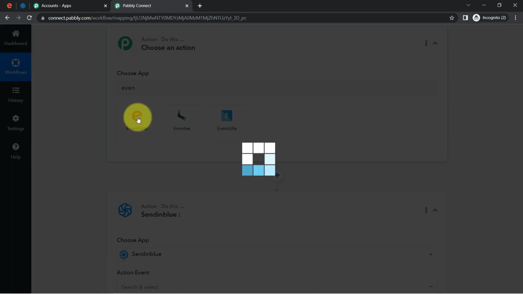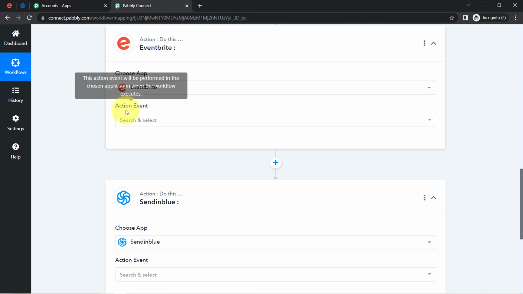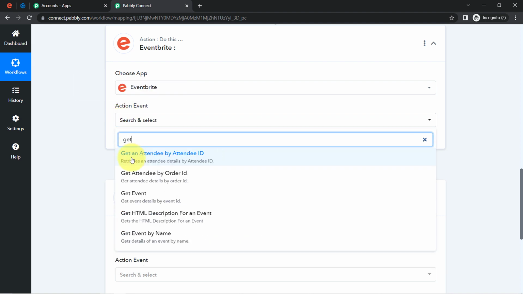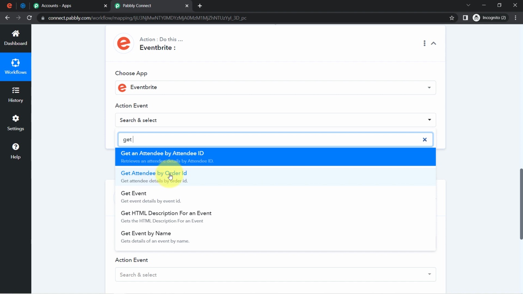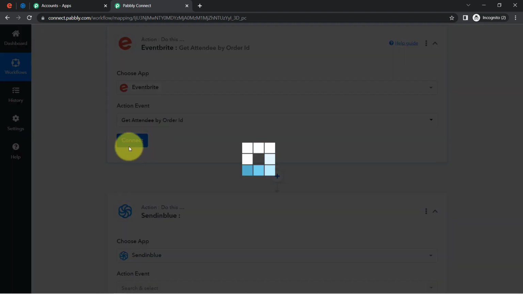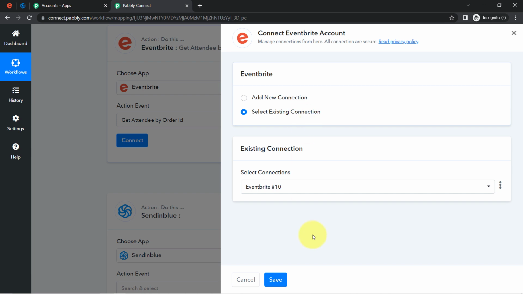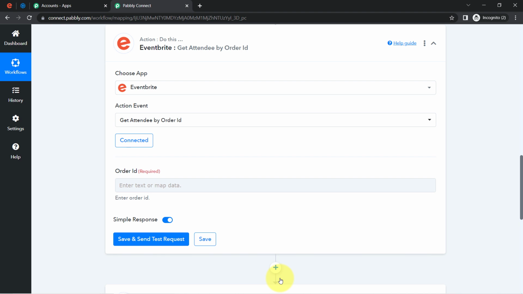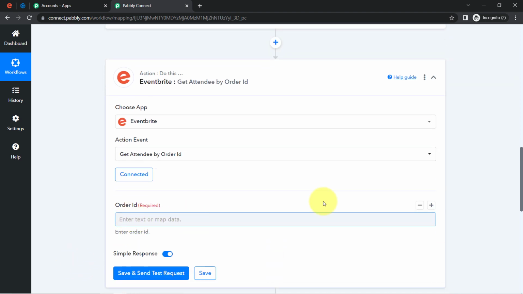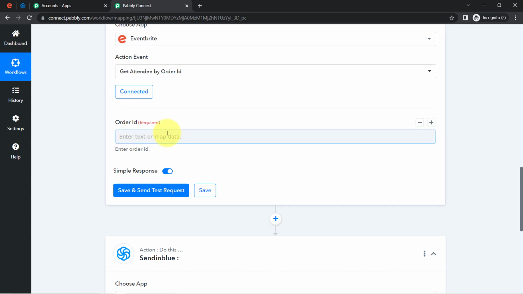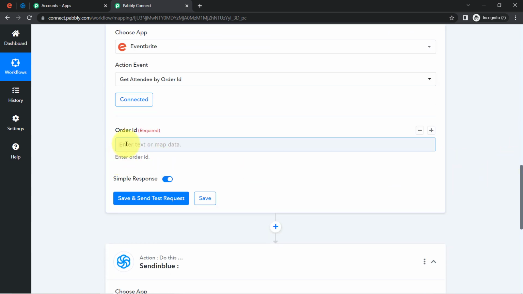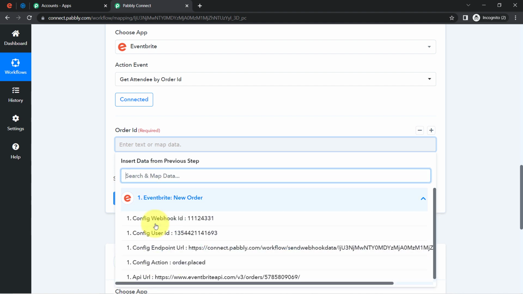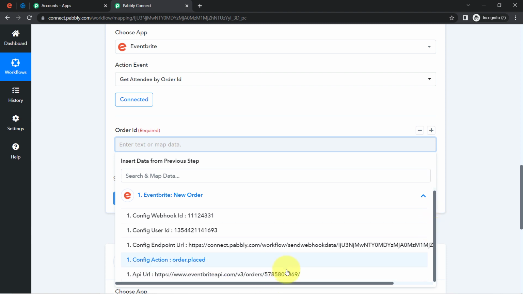So I'm going to search for Eventbrite once again and connect it once again, and this time the action event will be Get Attendee by Order ID, since we have the order ID. Click on connect, and this time I can go with the existing connection because we have already made the connection earlier, so we are going to reuse it. Now it is asking for the order ID. If I click on this button, I will be able to access the above data here in the dropdown, but I cannot map that order ID directly because it also consists of this extra text, basically the URL data.